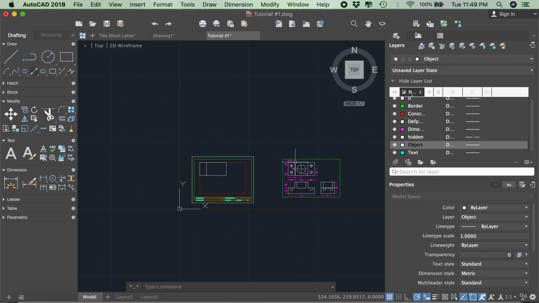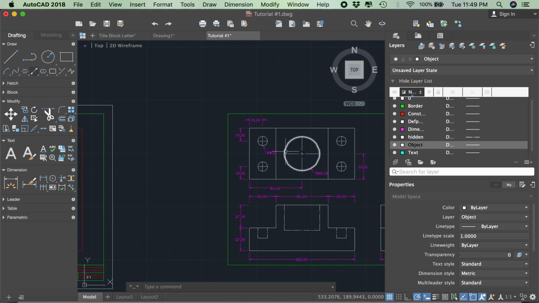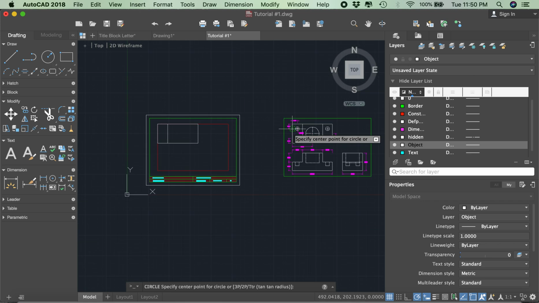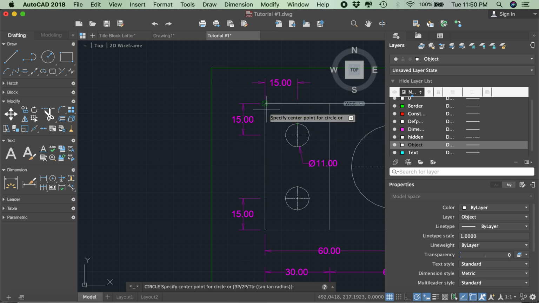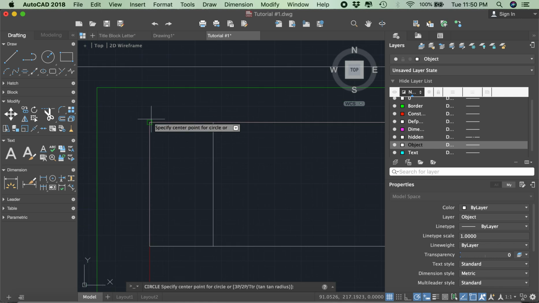Let's draw one of these circles. The circle has a diameter of 11 millimeters, which would be a radius of 5.5. Pick the circle command from the Draw template palette. We also need to know where to place it. It's placed 15 millimeters down and 15 millimeters over. We can use our tracking command to track one distance, type in the 15, and now the default will be to specify the radius. Type in 5.5 for the radius.